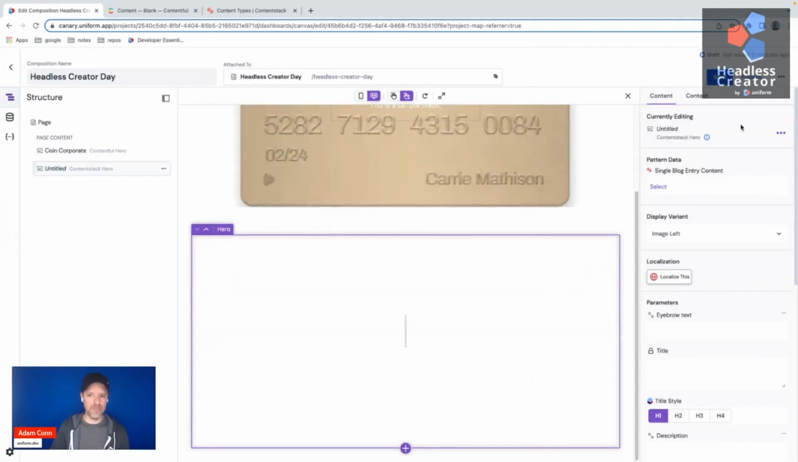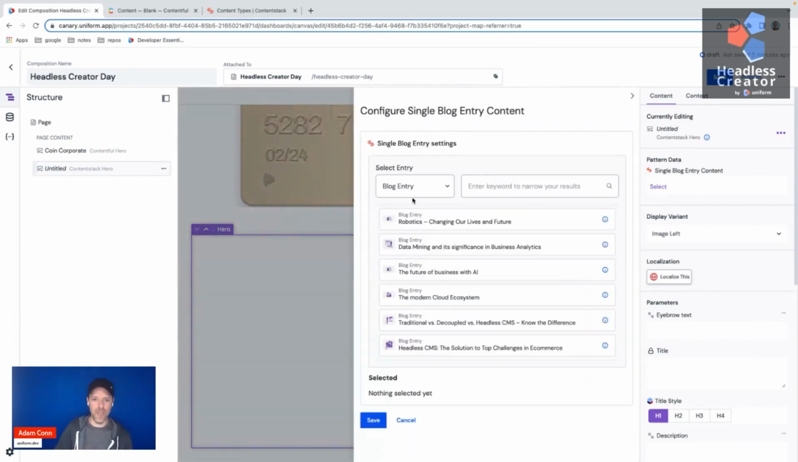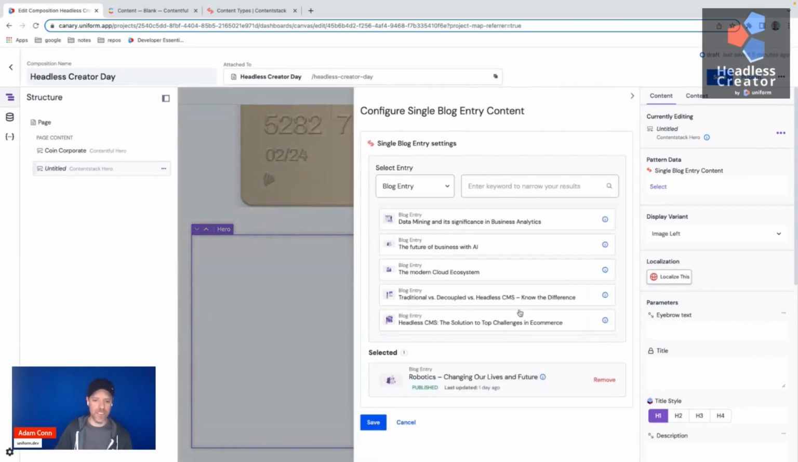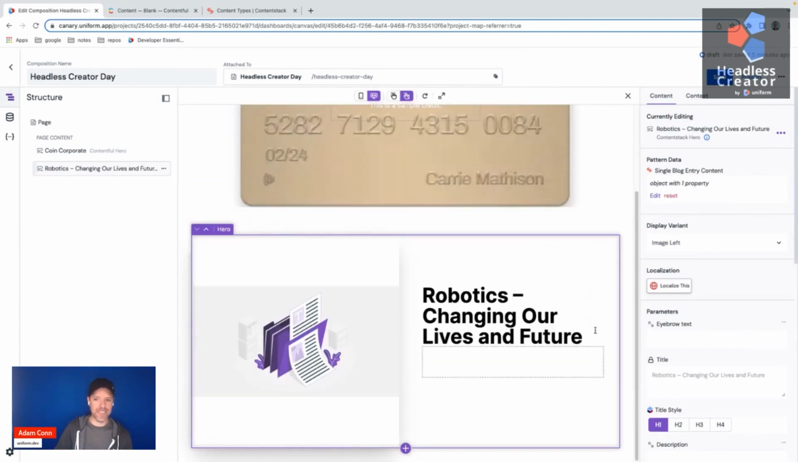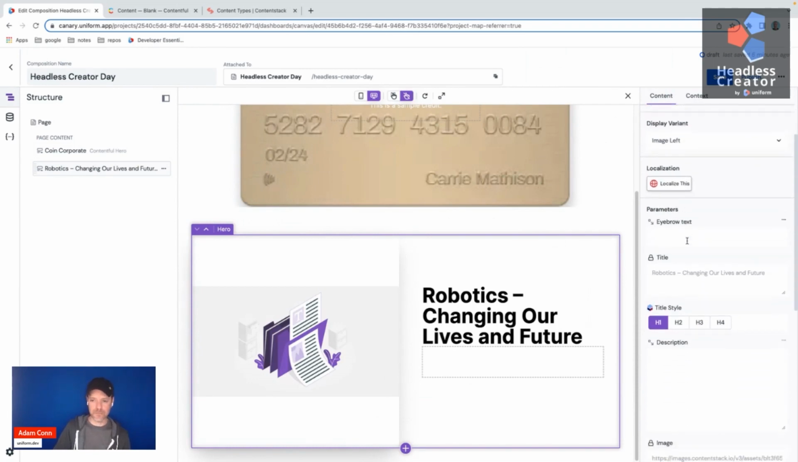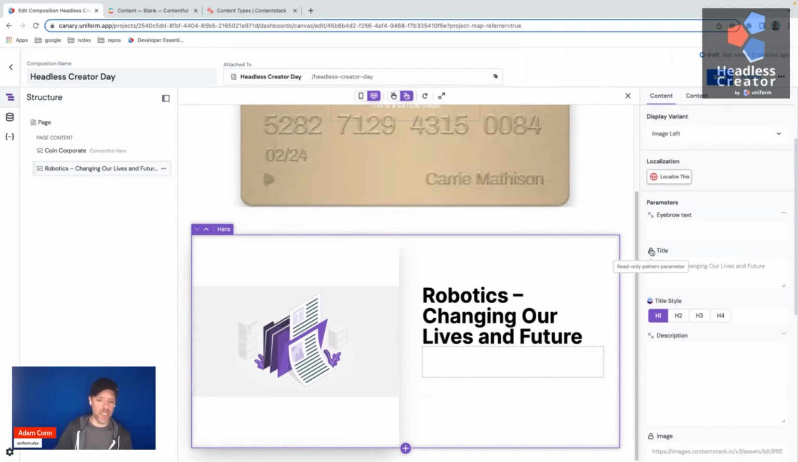Now I've got this component. Just like I had with Contentful, I can select the blog entry, and maybe I want for this particular page to use robotics. Save this. Now I've got my text and my image. Display variant is set to image left. I do not have the ability to change the title, but I can still put in my description.